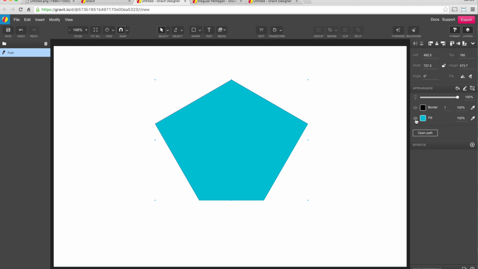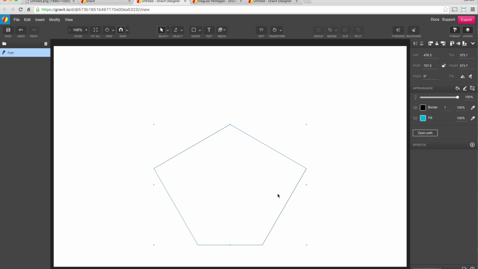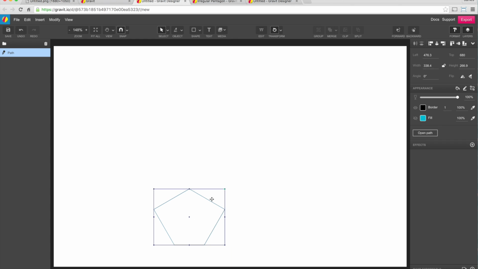The next stage is we need to create 6 of these irregular pentagons rotated around each other. So I'll turn my fill back off, and I want to shrink down this shape a little bit. So I'm going to transform it, hold Shift, and shrink that down so that it becomes a smaller size.